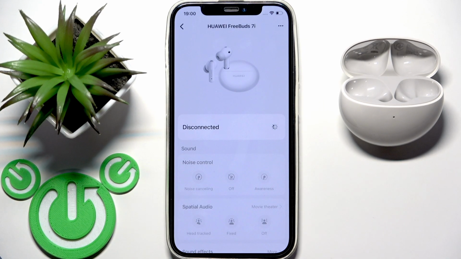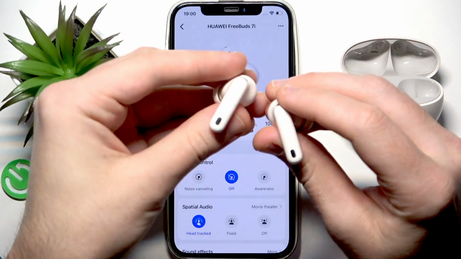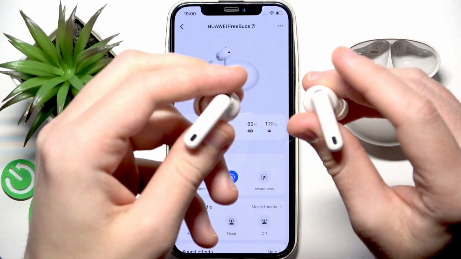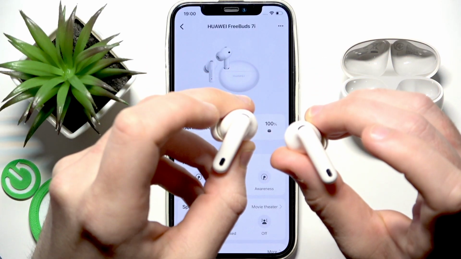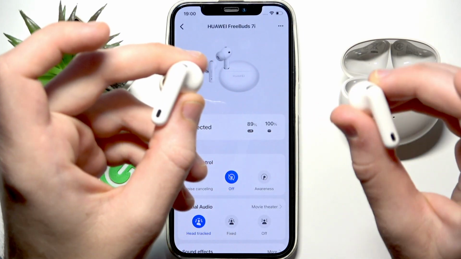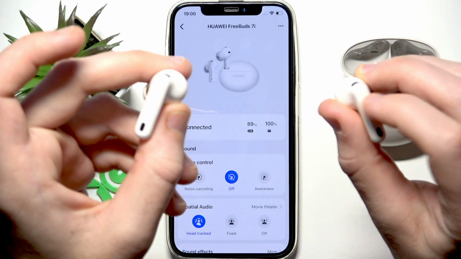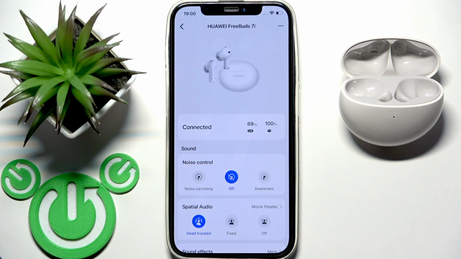Okay, also we have gestures at the back side of each earbud. At the top, we have touch areas. By default, you should press and hold at the touch areas at your left or right earbud. So just press and hold. Let me put it to my ear.